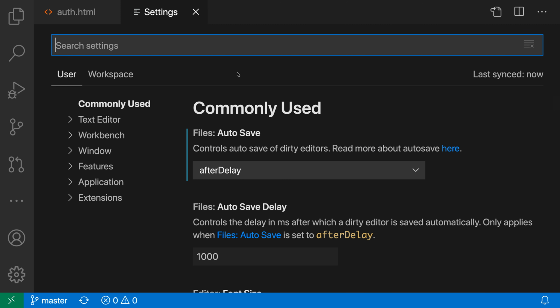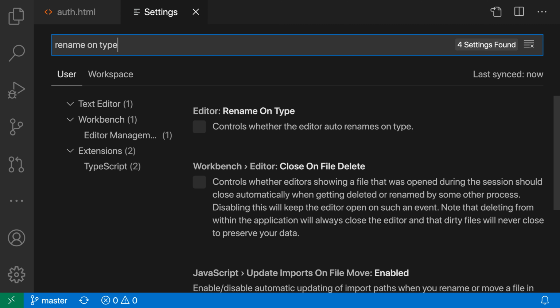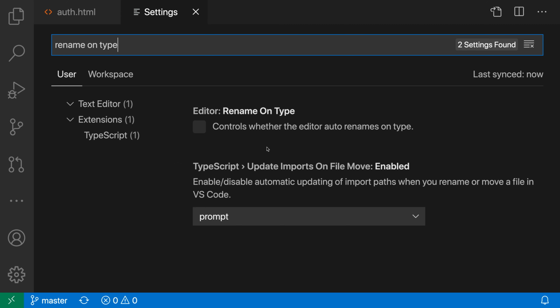So open up the settings here, and I'll say rename on type, and I want this editor rename on type setting here. I'll go and enable this. Again, it's off by default.